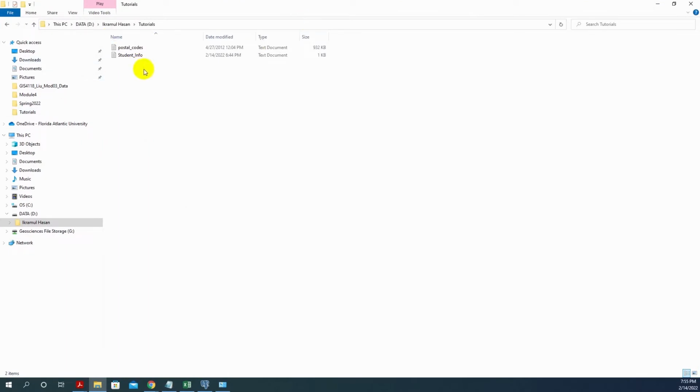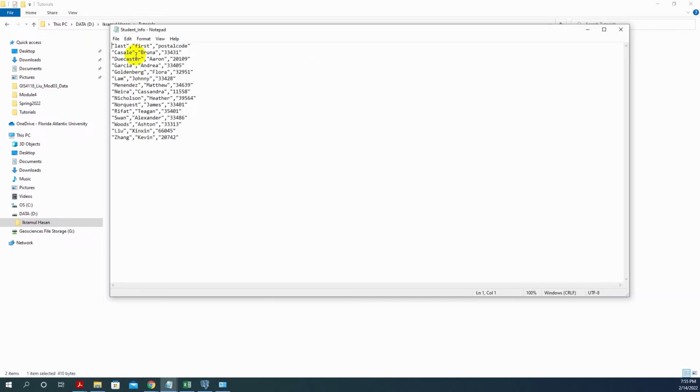Okay, so look at this. This is my file path tutorial, and here I have stored my 2 text files. If I click on student information, there are a couple of columns, particularly 3 columns and 1 header. The first column includes the last name, the second column includes the first name, and the third column includes the associated postal code with those names.